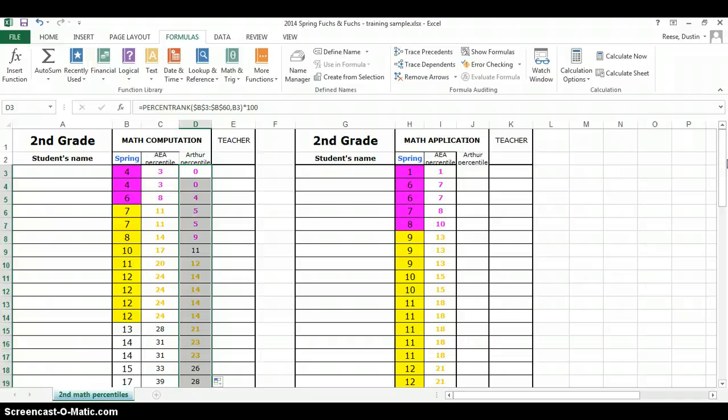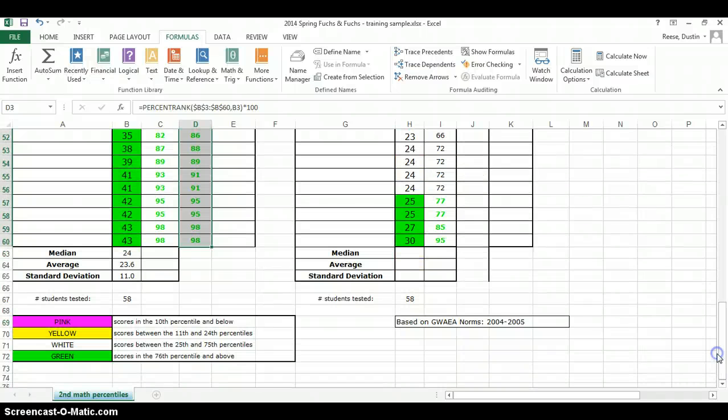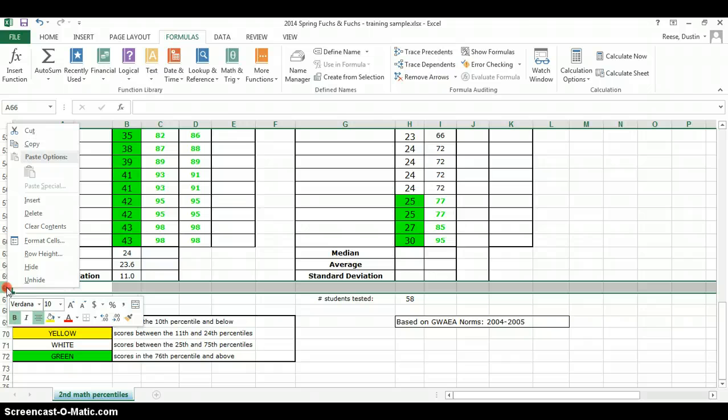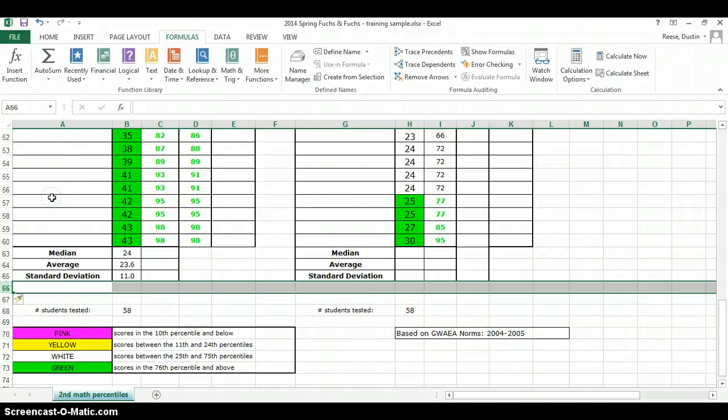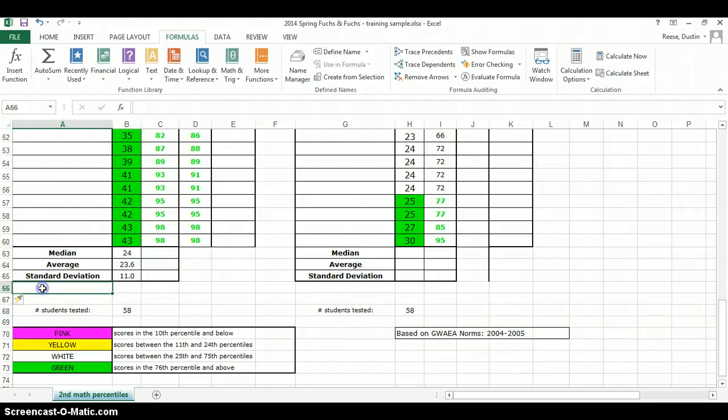Okay, and the final step is, let's say you just want to determine what the 25th percentile and the 75th percentile are for a set of scores. So I'll add another row here to determine that. So let's put 25th percentile and 75th percentile.